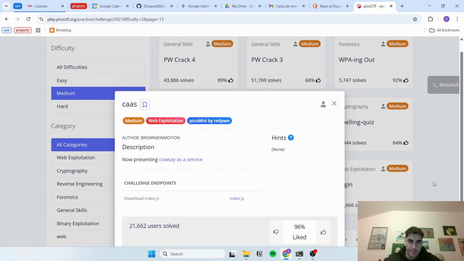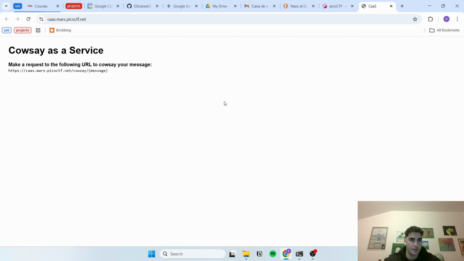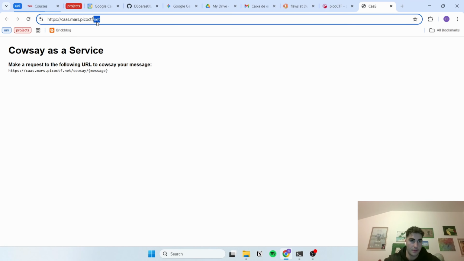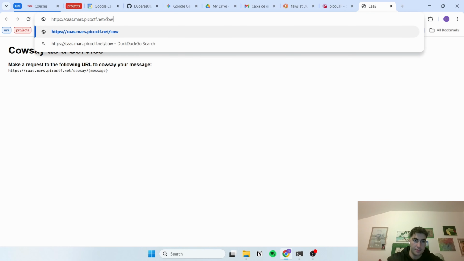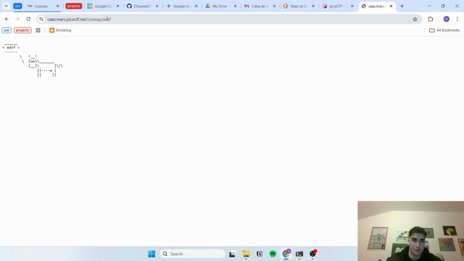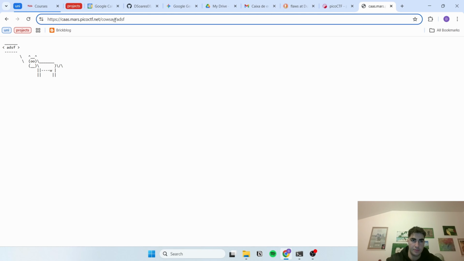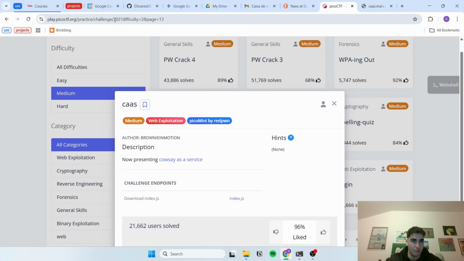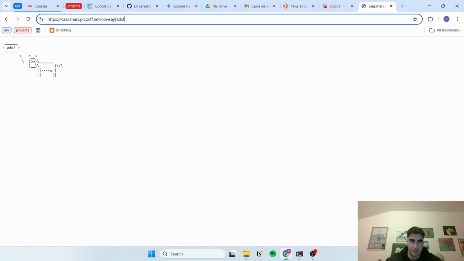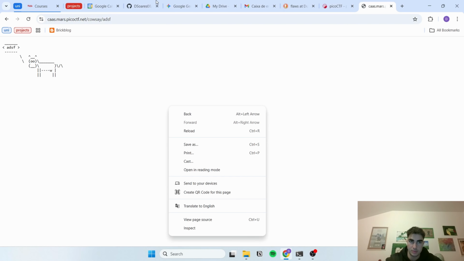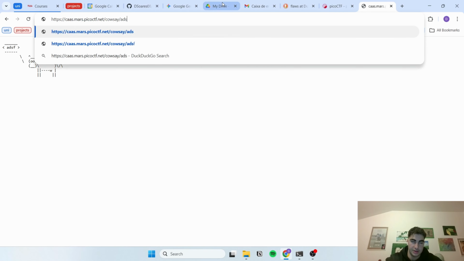Cowsay, now presenting Cowsay as a service. Make a request to the following URL to cowsay your message. Oh, okay, this is what happens. We need to find the flags somewhere. So we have Cowsay as a service. I just have this.